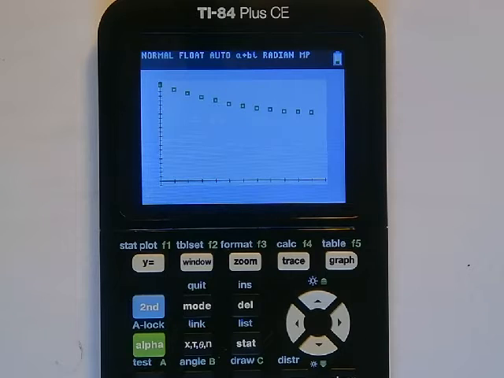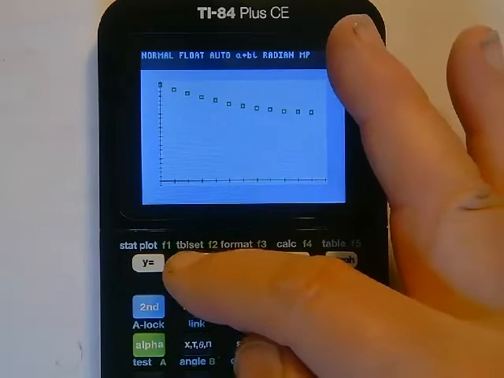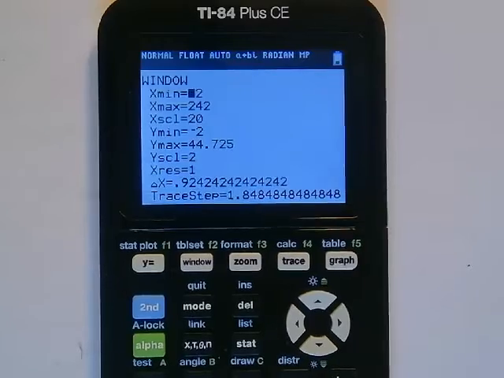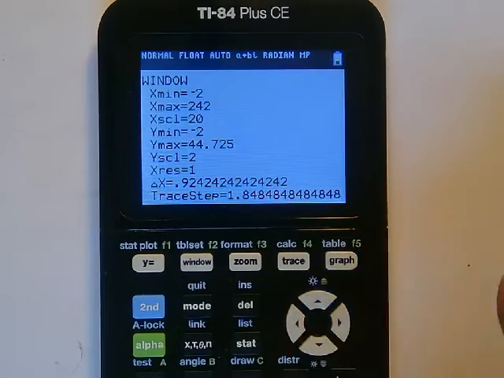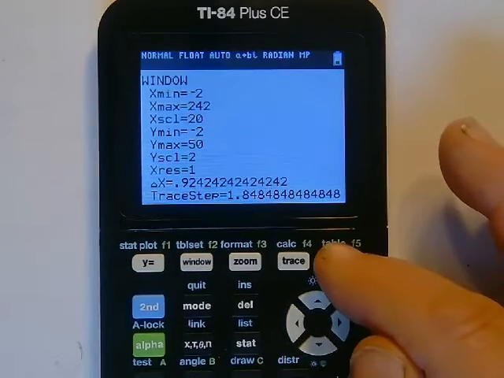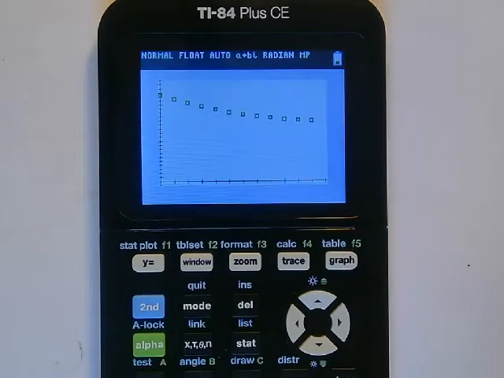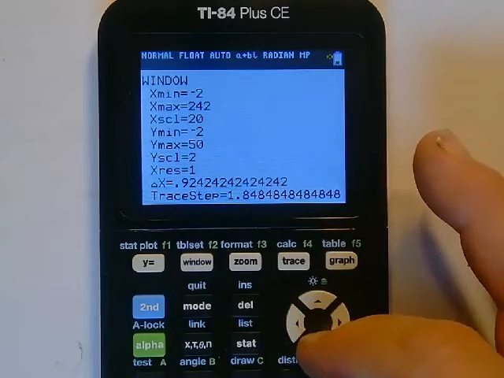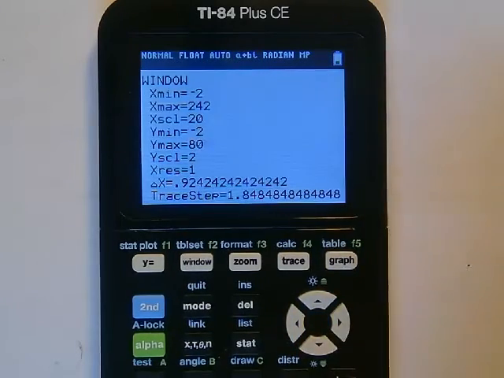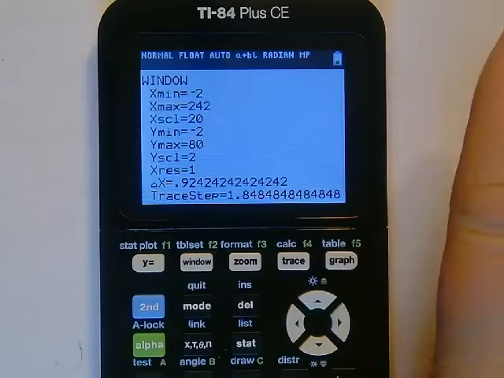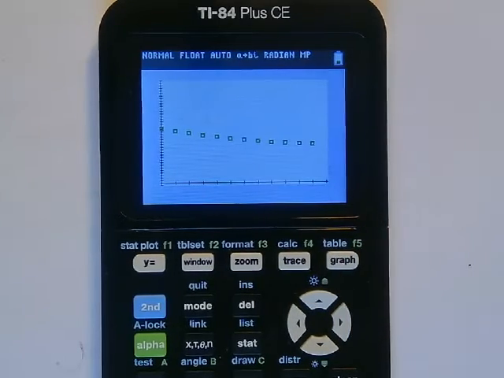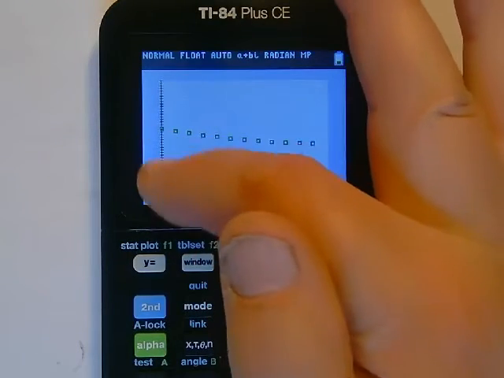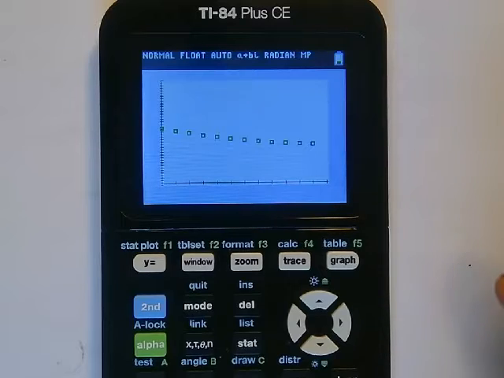I'm going to go up a little bit because I don't like this crowding at the top. So I'm going to change my window, and let's go to the Y max a little higher. Let's go up to 50, and let's go up to maybe 80. Y max is 80. There we go. It's not quite so crowding the top of my screen. My tick marks over here have gotten too small though, but that's okay.